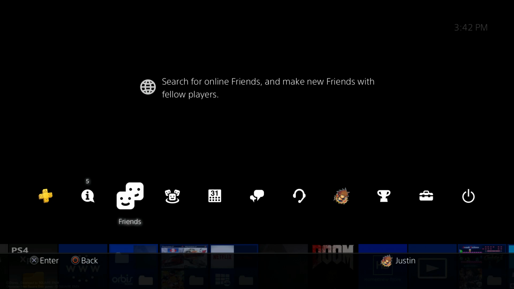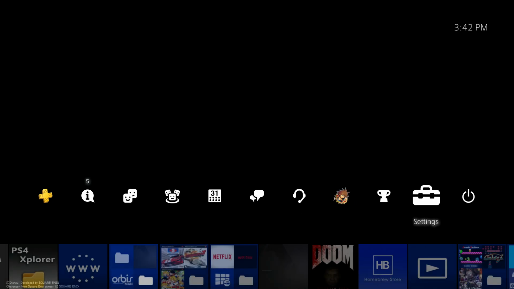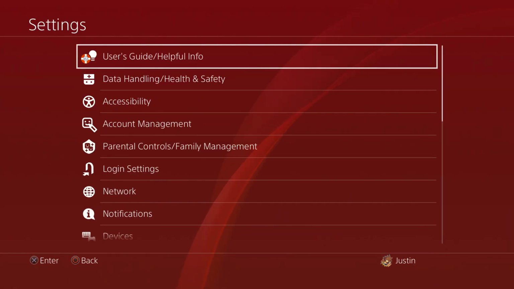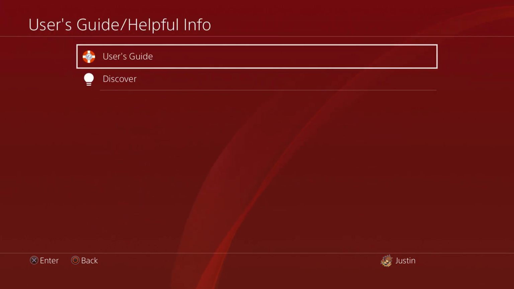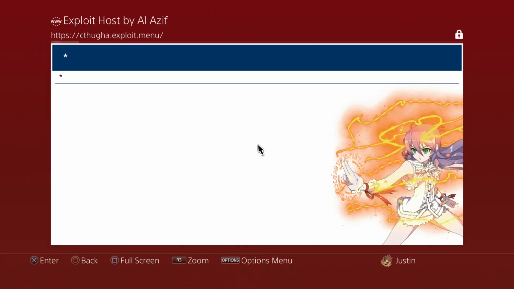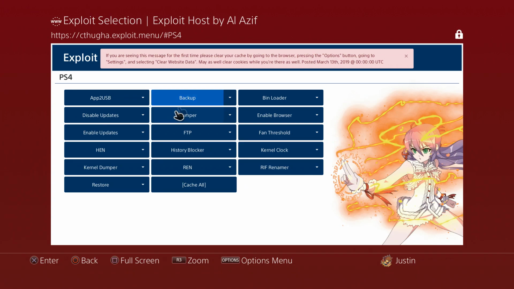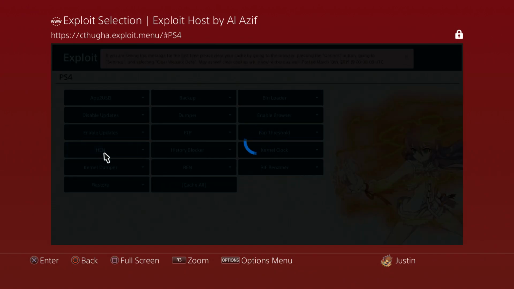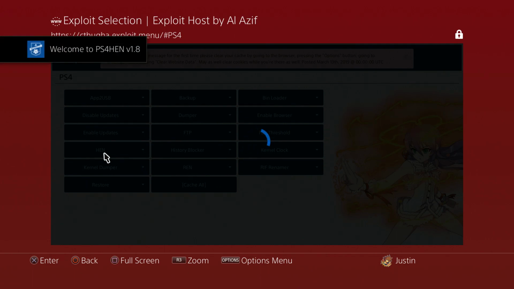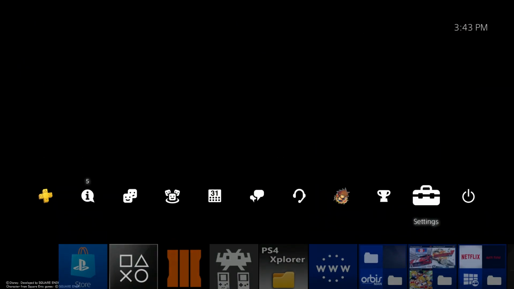Alright guys, as shown here, you should be back on your PlayStation 4. The first thing we want to do is open up X Project or any exploit host of your choice. In this case, I'm using Al-Azif's DNS exploit host. I'll have a link in the description below on how to set it up as well. I'm going to my user guide that has the exploit itself. Then if I go to PlayStation 4 and then go to HEN, this is what you want to do as well. Go ahead and run HEN, the latest version right now I think is HEN 2.0. Once that is done, go ahead and back out. You should see the little notification on the screen.